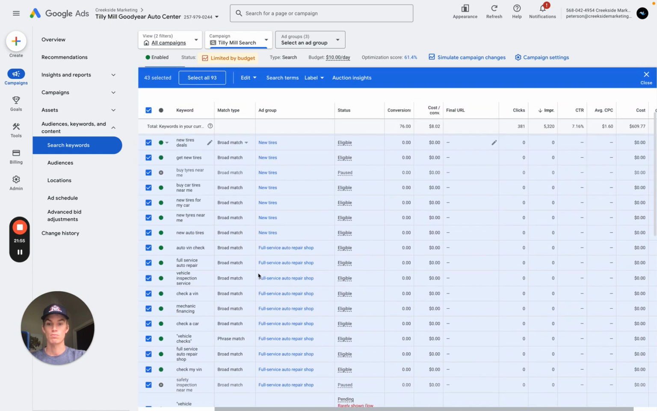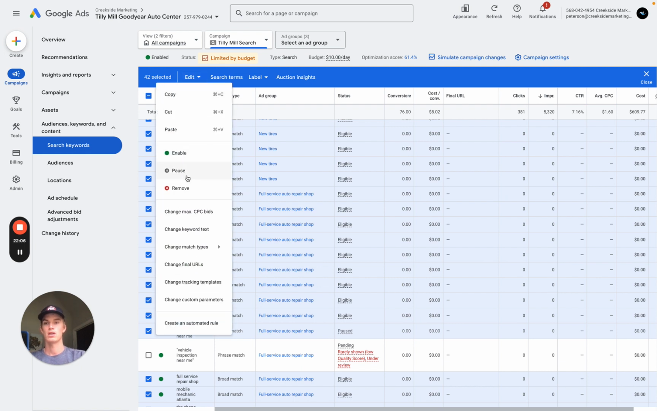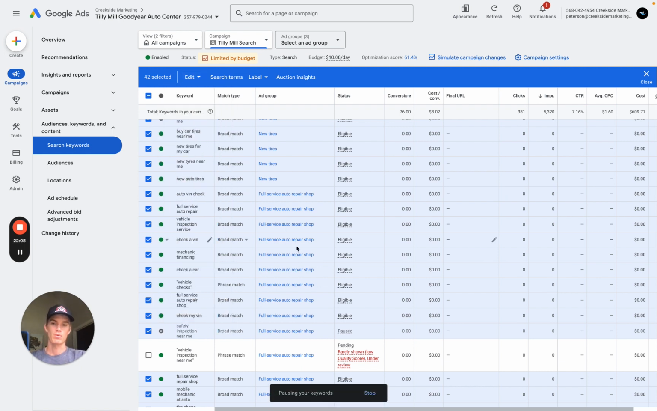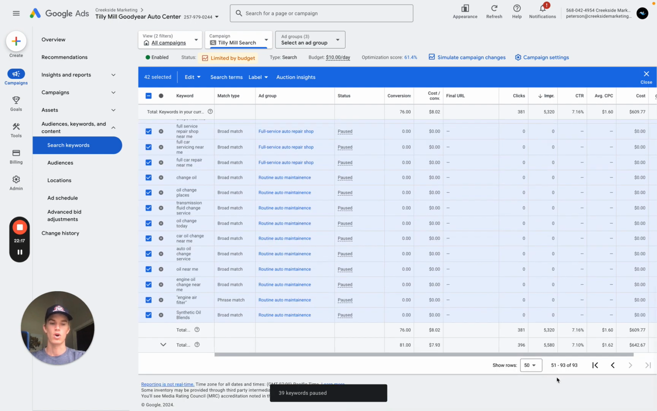We also just marked this thing as phrase match right here, so we need to uncheck this one because it's obvious why it would have 0 impressions: it's never run before, so we don't want to pause it just yet. We're going to go up here to edit. We're going to pause all of these keywords. We don't want to remove them, but it's a waste of time them being there. It wastes Google's algorithm. It just makes it harder on Google to try to optimize our campaigns.